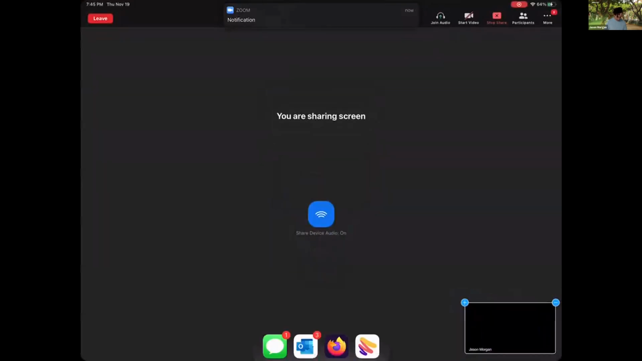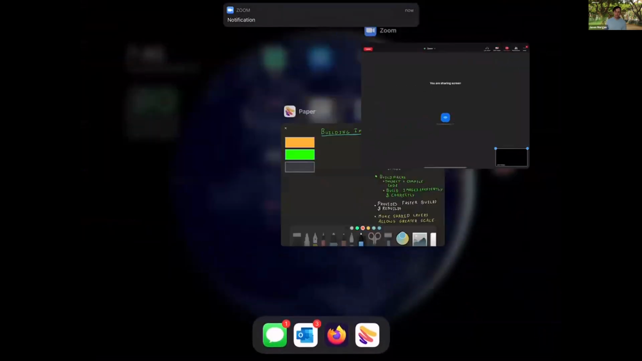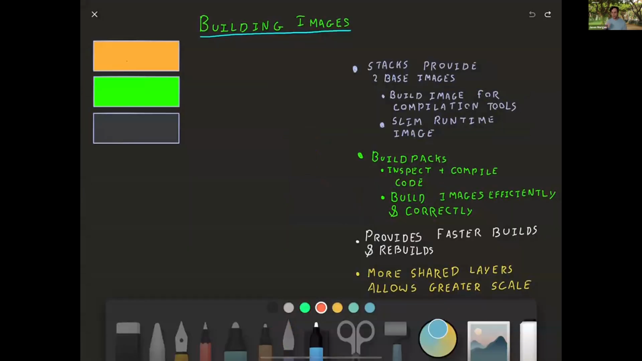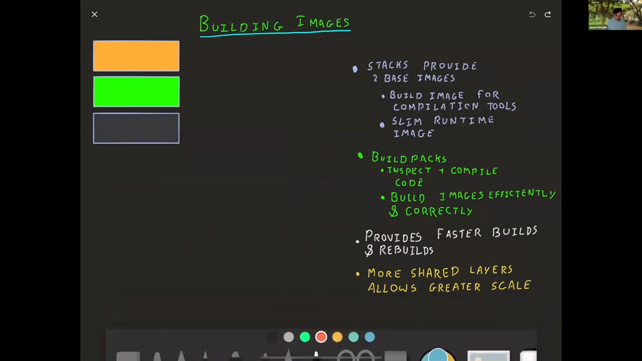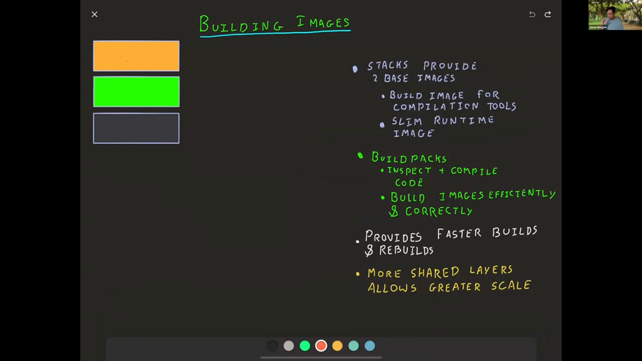I'm sharing my screen. All right, folks. So I do a lot of whiteboarding here, so I'm just going to show you another whiteboard example, right? Here I've got some color-coded things. I'm going to talk about stacks, buildpacks, and your custom code. The stacks are gray, stacks being that base image. The buildpacks are in green. That's that tool to either inspect, compile, or add layers to your code. And then custom code is going to be in orange.